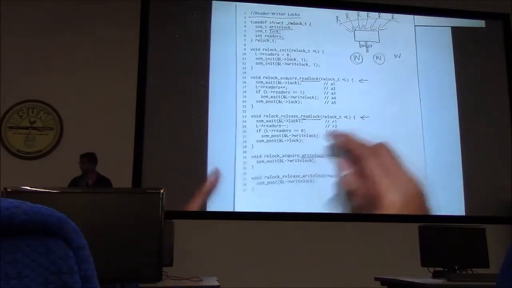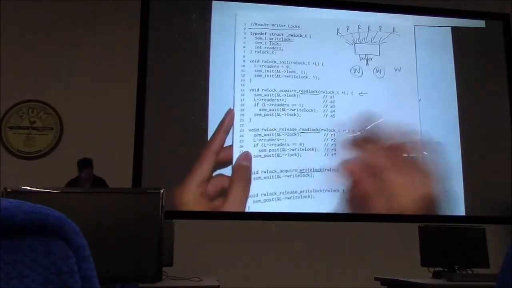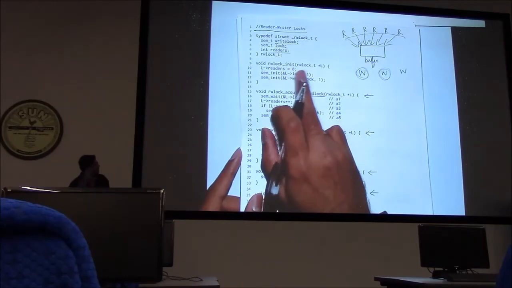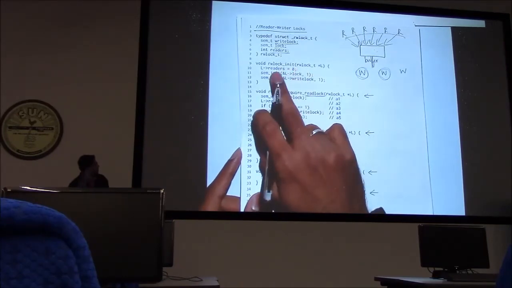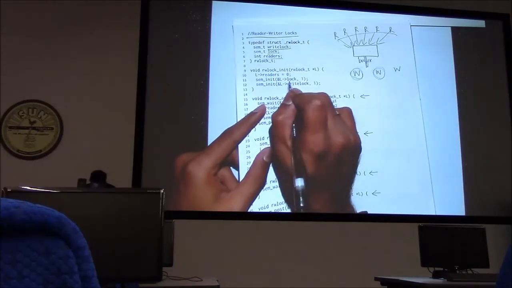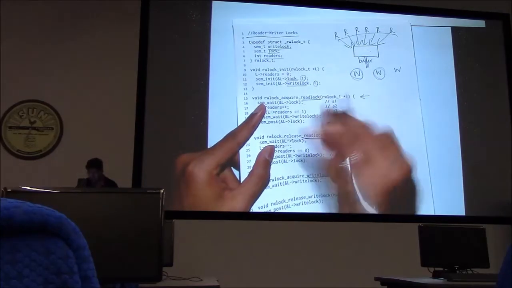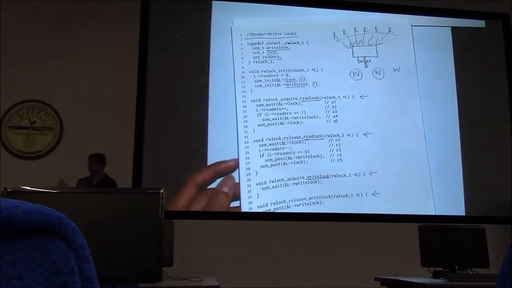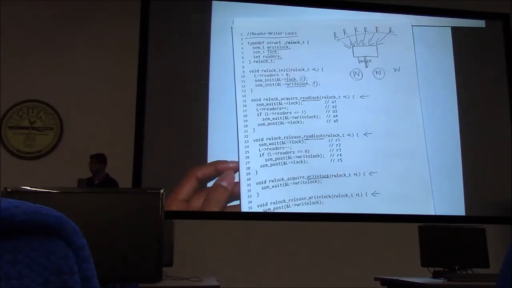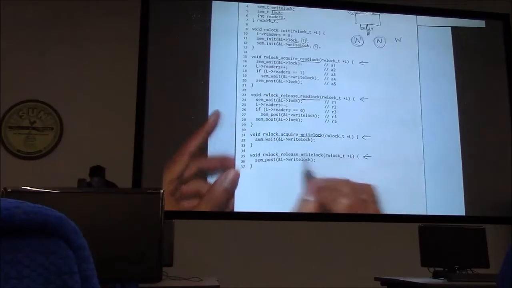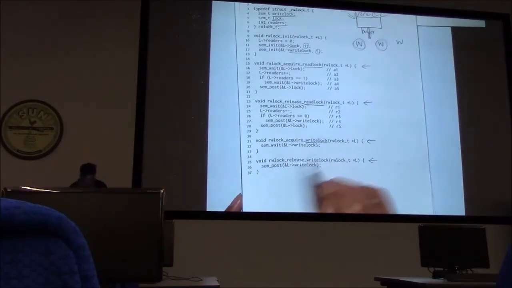Okay, let's try to understand this. Initially in the init routine, we are just initializing the number of readers to be 0, and then we are initializing the two semaphores, lock and write lock, to the value of 1. So basically both of these semaphores, lock and write lock, are going to be used as mutex locks. And so first let's look at the write lock routines.